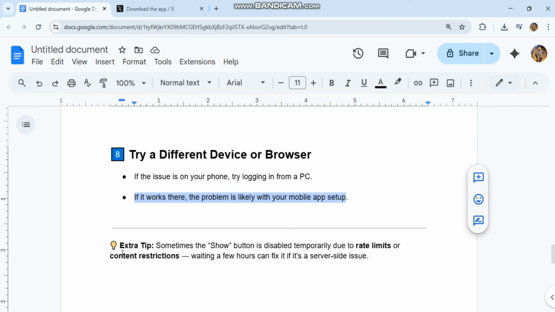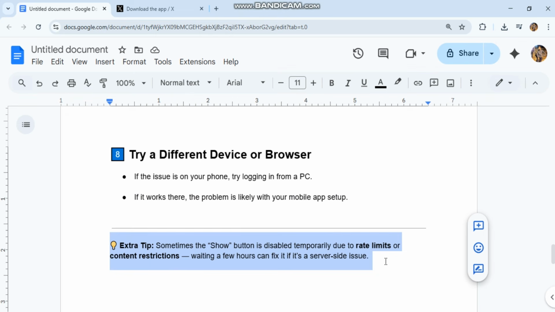Extra tip: sometimes the Show button is disabled temporarily due to rate limits or content restrictions. Waiting a few hours can fix it if it's a server-side issue.